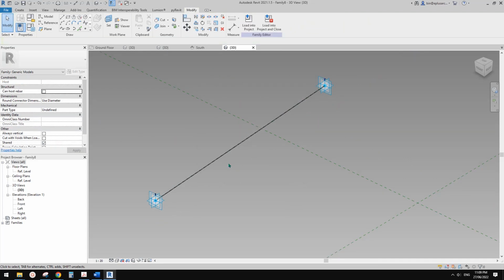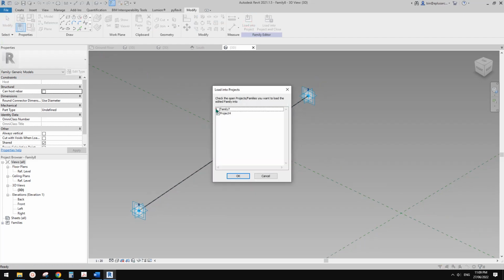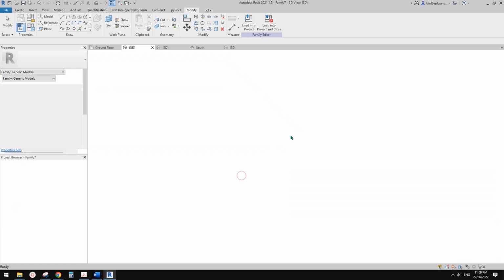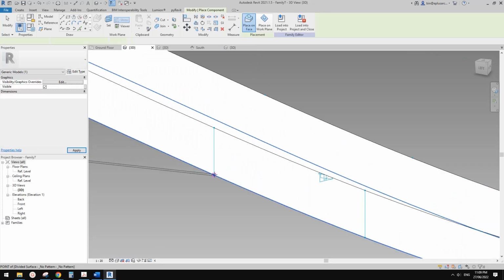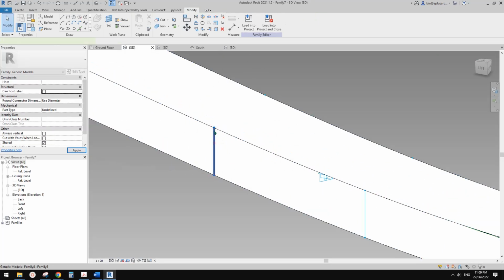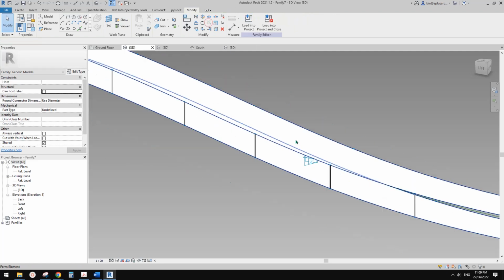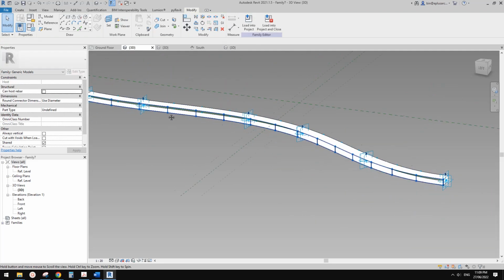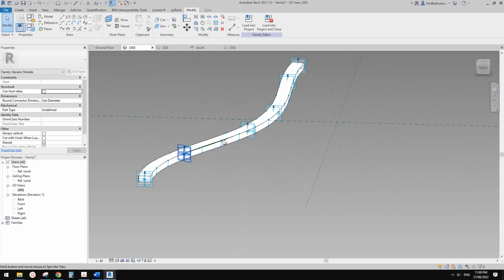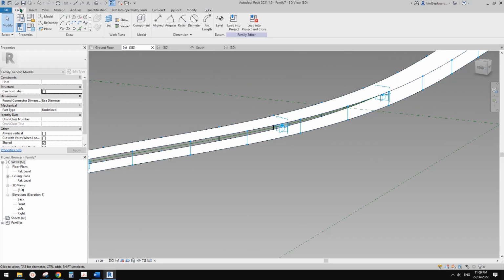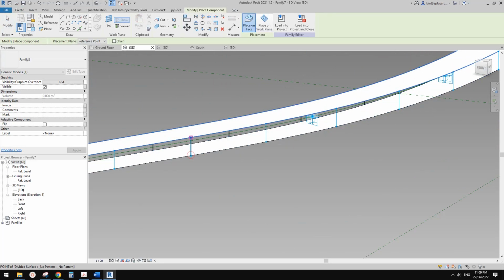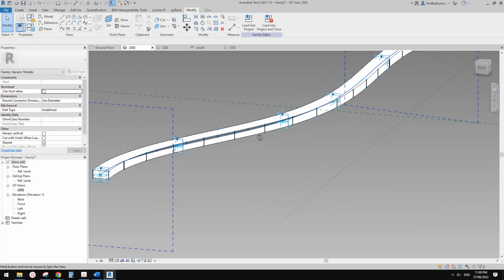Okay, so now this is it. So this is a line, and load this into that family, and then we can just place it on these nodes 1 and 2, and select this one and then repeat. So now we have all along this surface. So if you want to place onto the other side, just repeat. Okay, so this is it.